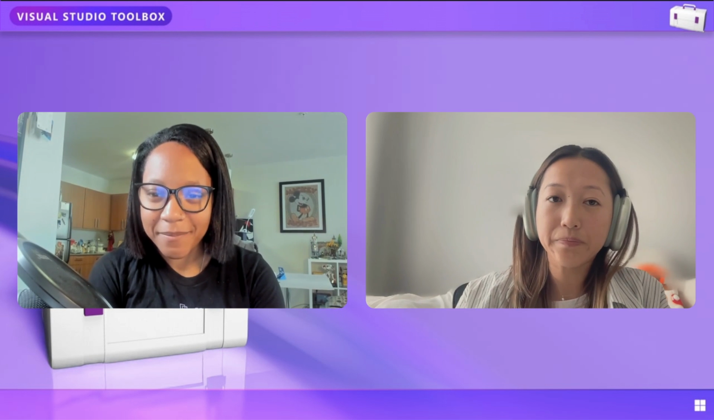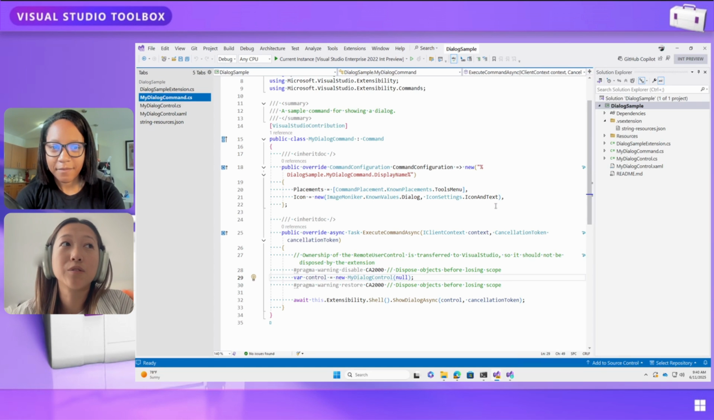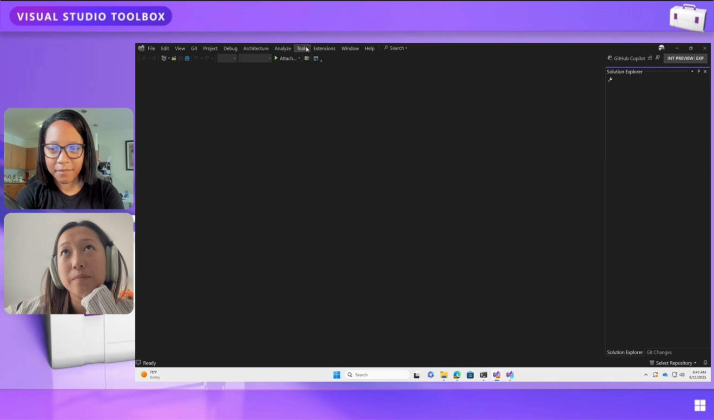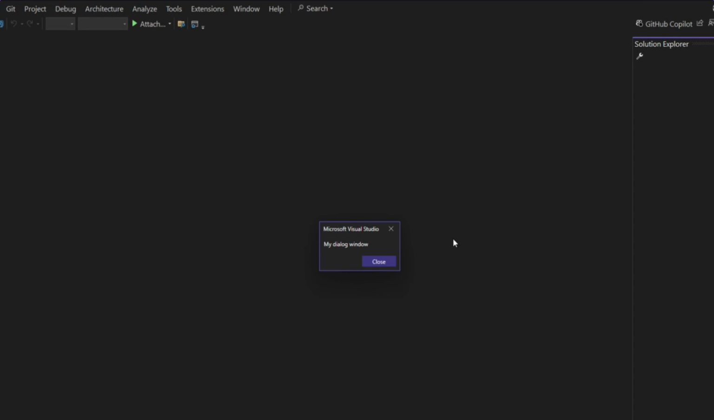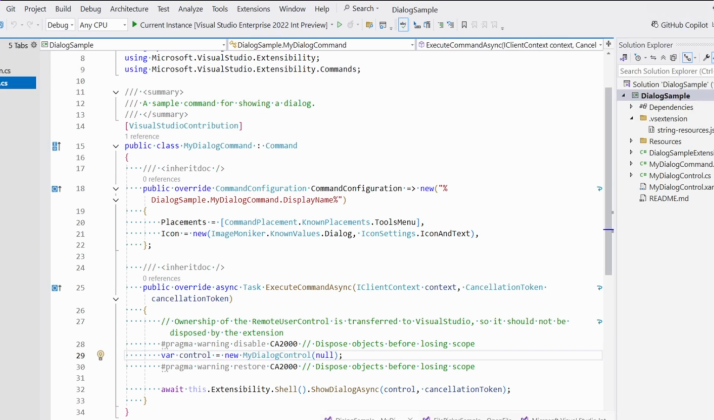Oh, yeah. For this new extensibility API, you'll see here that I have this dialog sample open. What the sample focuses on is how to use the dialog API that we recently added. Before I do that, let me show you the dialog itself. The extension adds a My Dialog command into the Tools menu, and then it opens this dialog here. You'll see that I can't actually interact with any other part of the IDE, which is what we were talking about earlier. Only when I dismiss it can I do other things like open the Tools menu again. So let's go back to the code here.